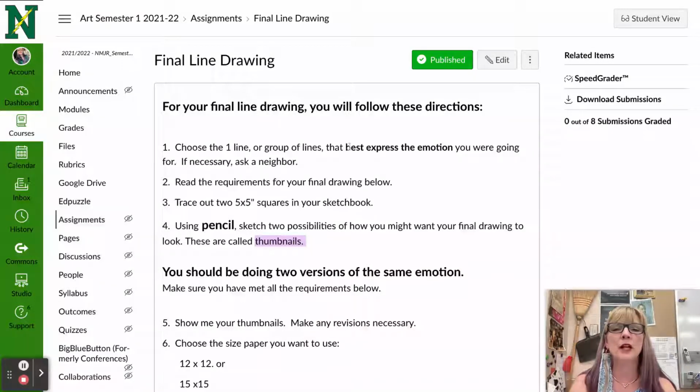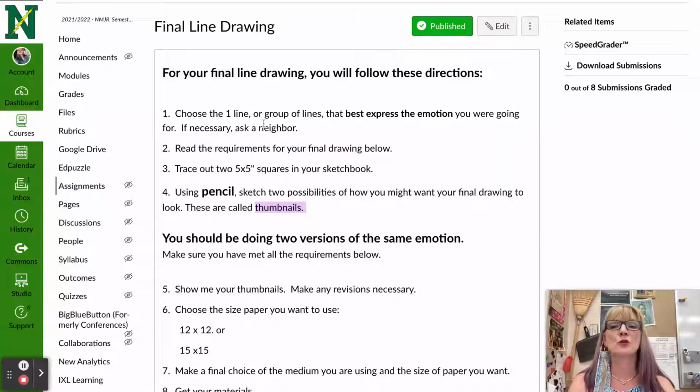So for your final line drawing, you will follow the directions that are below. You're going to choose one line or group of lines that best express the emotion you are going for. If necessary, ask one of your neighbors which is best. Number 2, read the requirements for your final drawing below.